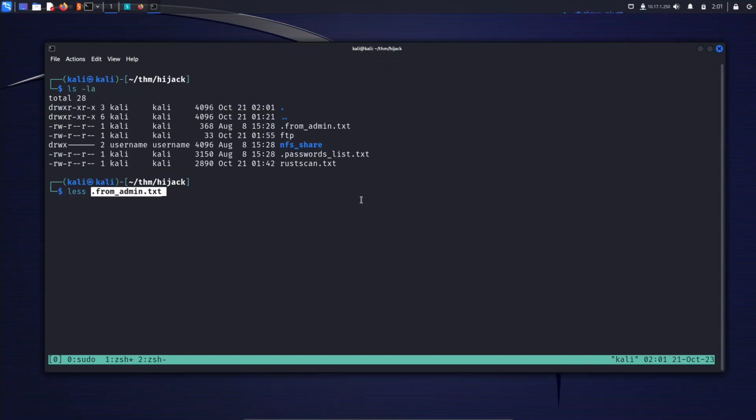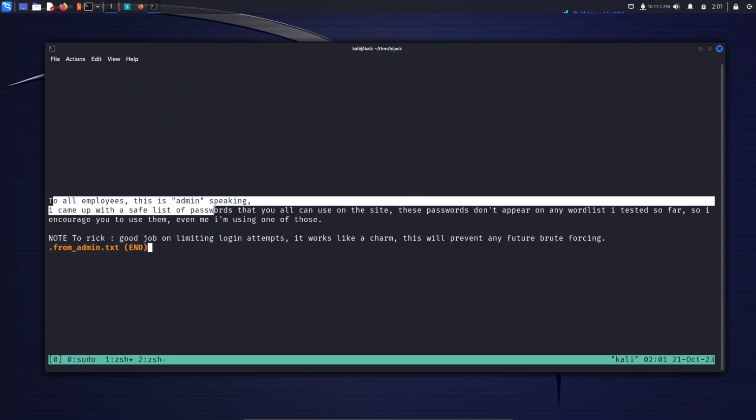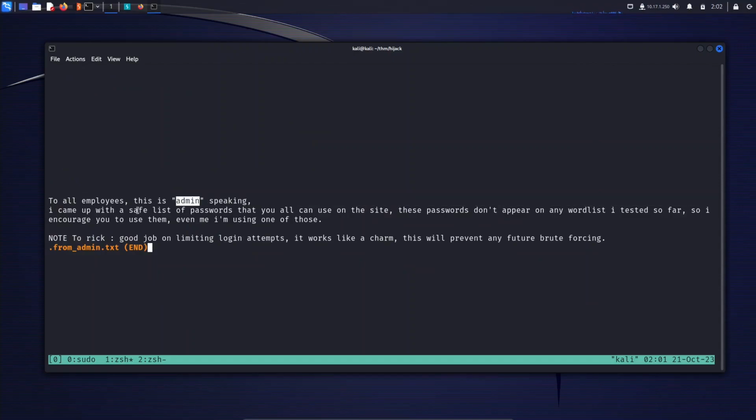So I'm going to do less on admin, and it says, to all employees, this is admin speaking. He says that he came up with a safe list of passwords that you can use on the site. These passwords don't appear on any word list, so he is actually encouraging all of the employees to use any of the passwords from this word list. And it's a note to Rick. He says, good job on limiting login attempts. It works like a charm, that will prevent any future brute forcing.